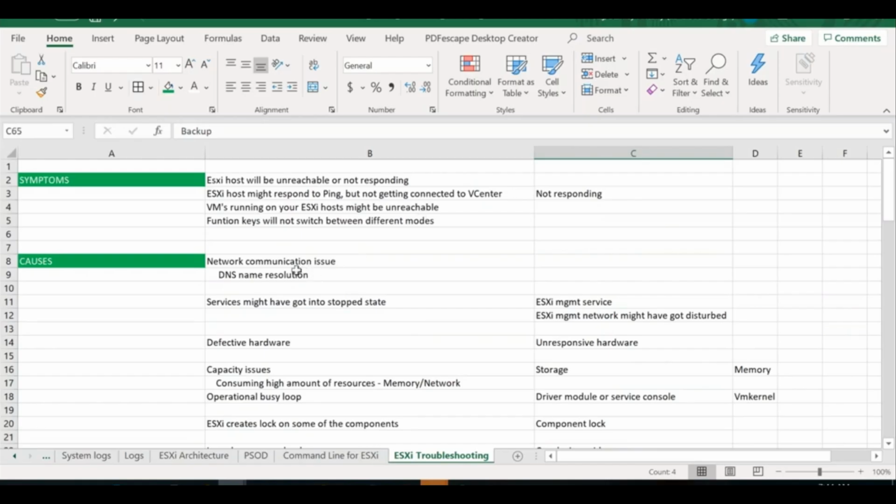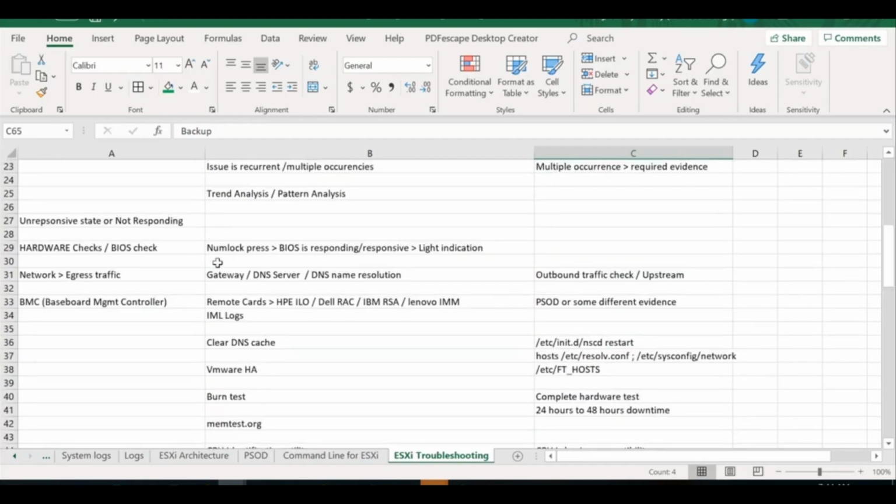So you have to do the basic hardware check, like I said, the BIOS check, pressing the Num Lock key. It might be a very dumb thing, but again, you have to start with the basics, and then go to the advanced level and check DNS caching, DNS, network connectivity, whatever, at the advanced level. Okay, you guys are following me? You understand what I'm trying to tell here?